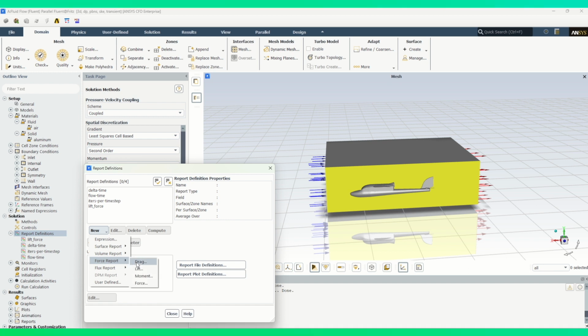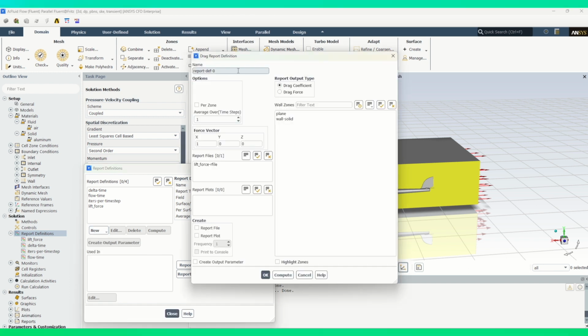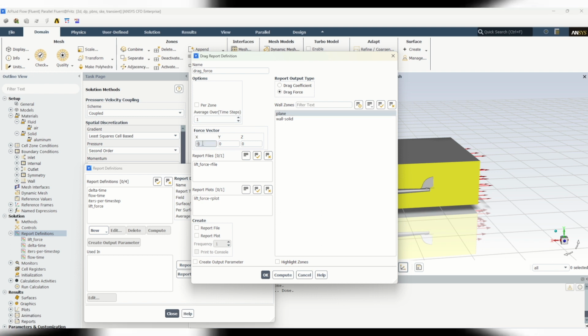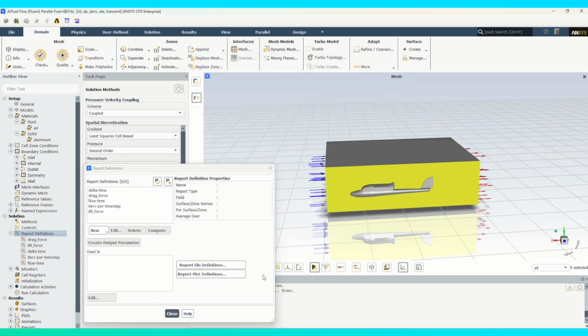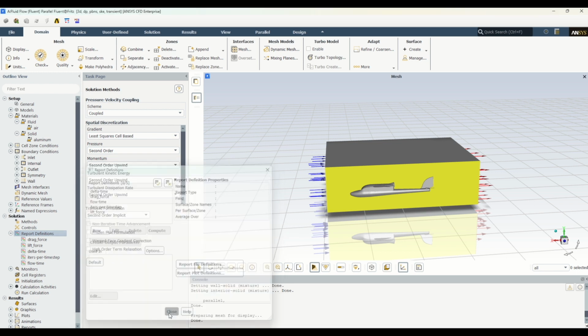Go to New, then Force Report, then Drag. Rename the report to drag_force and the output type to drag force. Set the wall zone to plane. Change the force vector to -1 under force vector since drag is along the negative x-axis for the setup. Then mark check the report file, report plot, and create output parameter. Click OK. Then close.